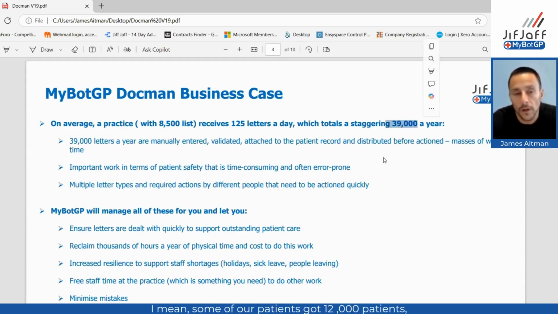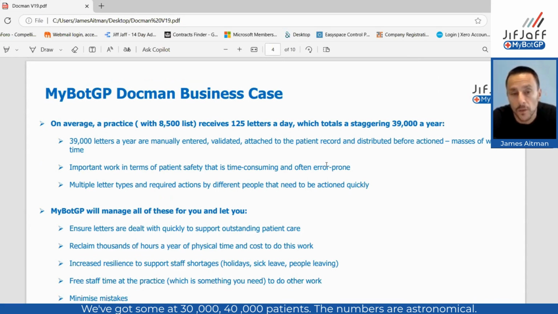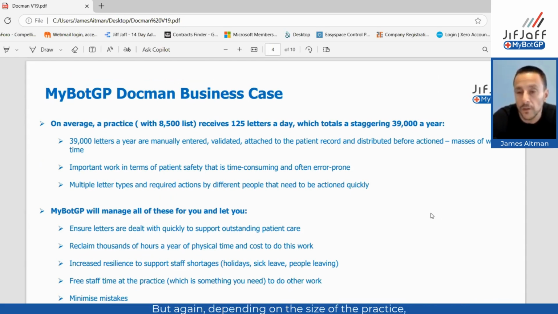I mean, some of our clients have got 12,000 patients, 16,000 patients. We've got some at 30, 40,000 patients. The numbers are astronomical. But again, depending on the size of the practice will define how many people you have working there and how you can cope with the throughput. So you've got the same challenges.